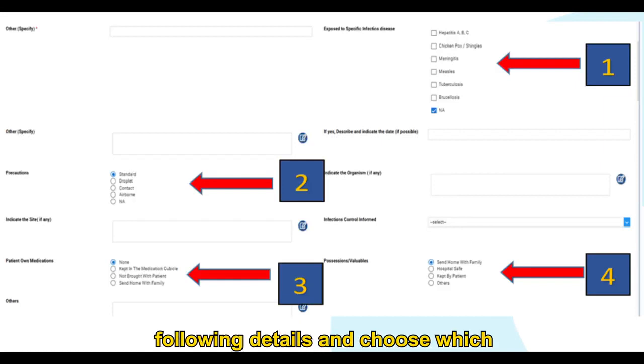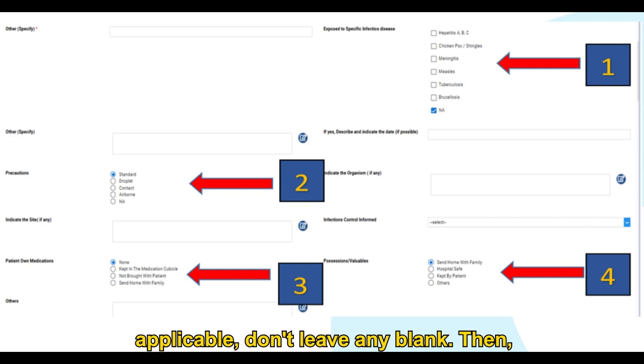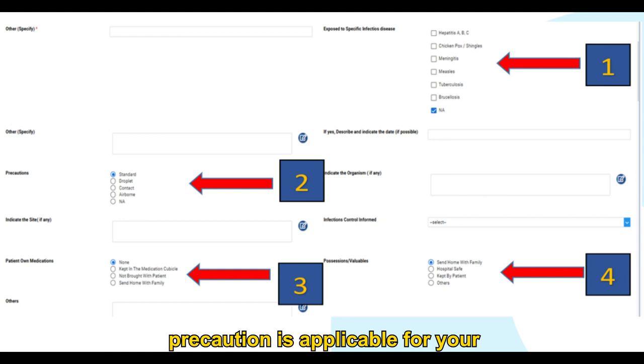Fill up the following details and choose which specific infectious disease the patient has been exposed. Put an NA if not applicable, don't leave any blank. Then in the precaution, select which precaution is applicable for your patient. Indicate the organism and site if there is a confirmed presence of organism.